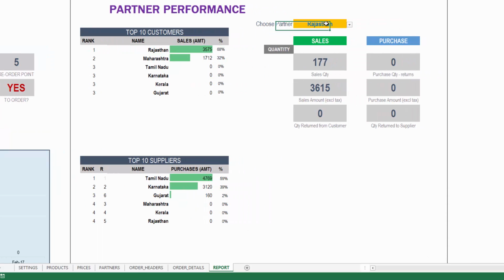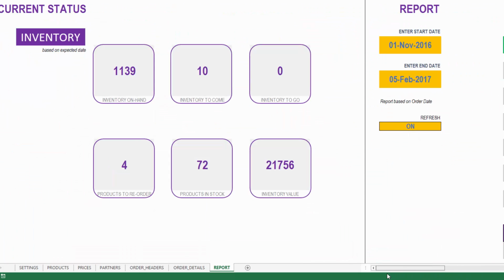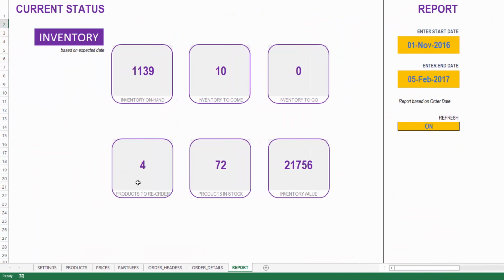business. And finally, we have the choose a partner here, and then you can see how much sales or how much purchases they've brought into the business. This allows you to choose one specific partner at a time. Okay, so this is all the reporting sheet, and this is very extensive, as we have seen.